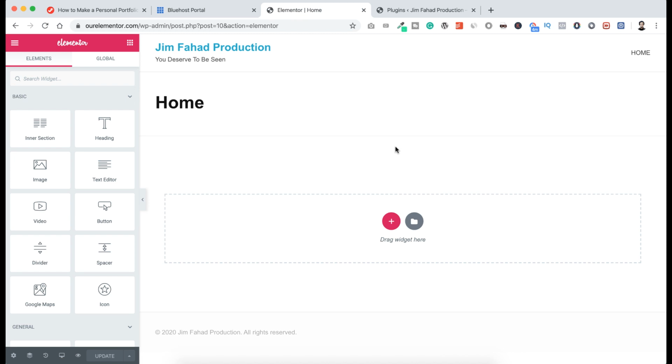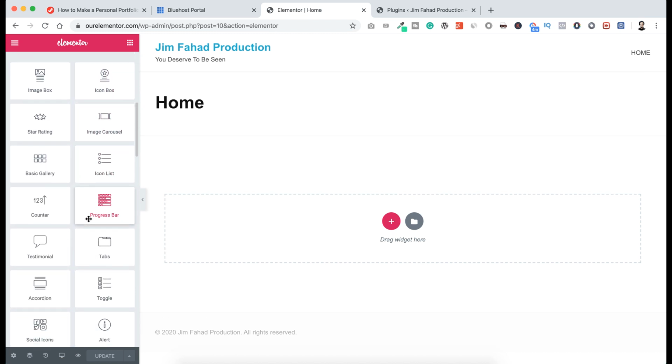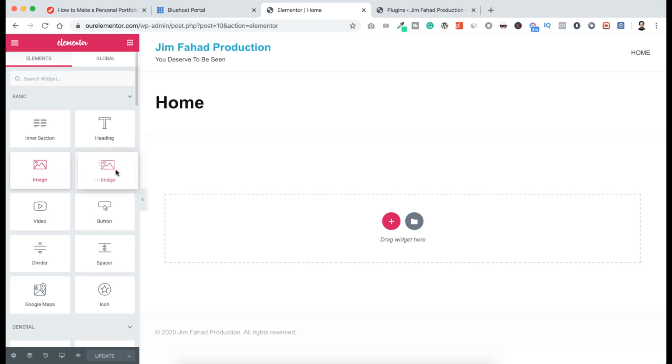Now first let me familiarize you with this amazing Elementor page builder. Here on the left, all these you are seeing are Elementor elements or Elementor widgets. Basically you can just drag all these from left to the right inside of your real website, and on the right side this is basically your main website. So here you can see this plus icon.